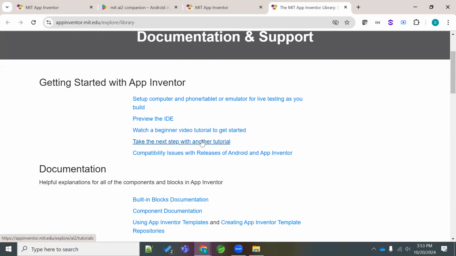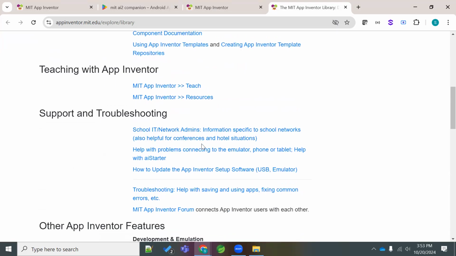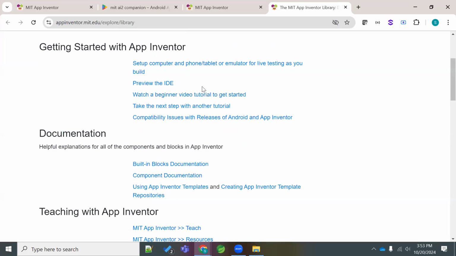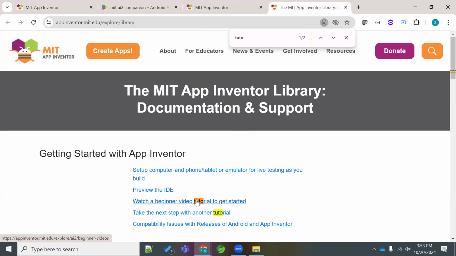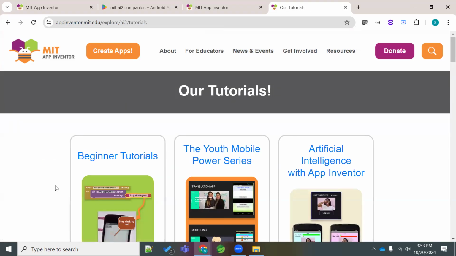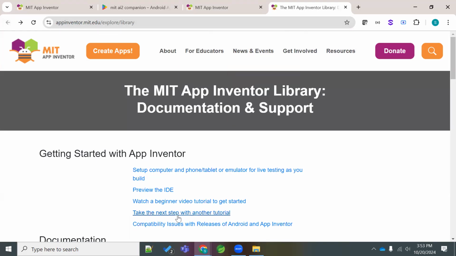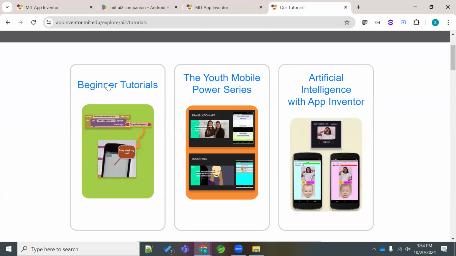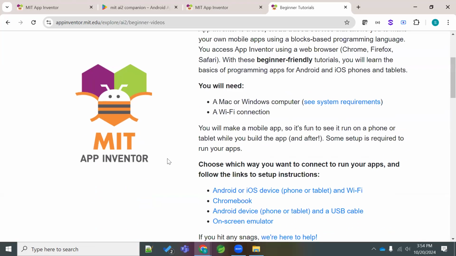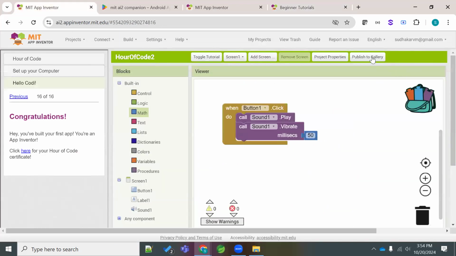Take the next steps with another tutorial. Tutorials will be here. Okay. Get started, or this one. Let's see. Okay, this is the one. So beginners tutorials. In the help page, you go to take the next step with another tutorial, click on that, and you have a good set of materials here. So you go to beginner, go to the guide and then get it. Yeah. Click on the guide.